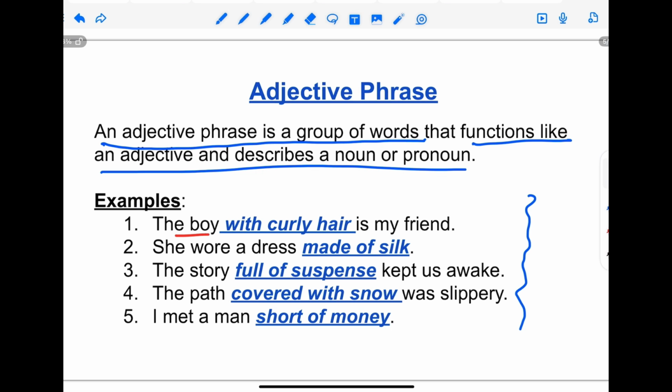The noun is boy. In the underlined part, with curly hair, this is an adjective phrase which is describing the noun boy. So we can call this an adjective phrase. With curly hair is an adjective phrase.